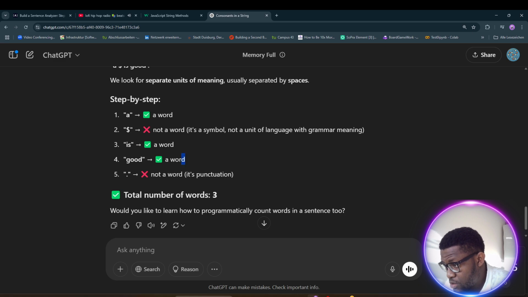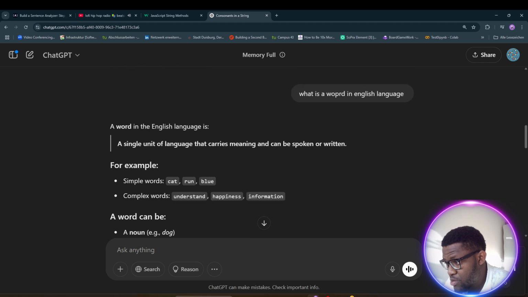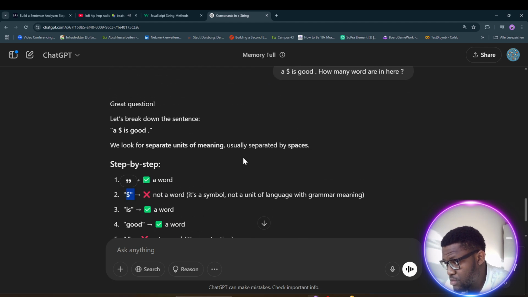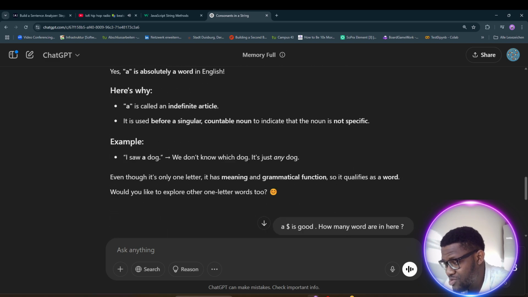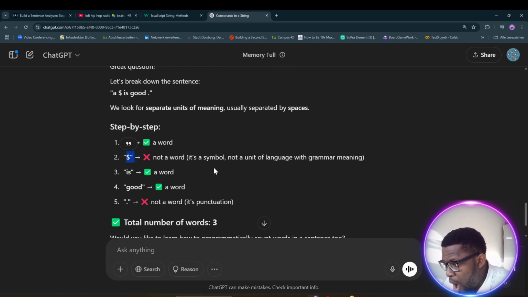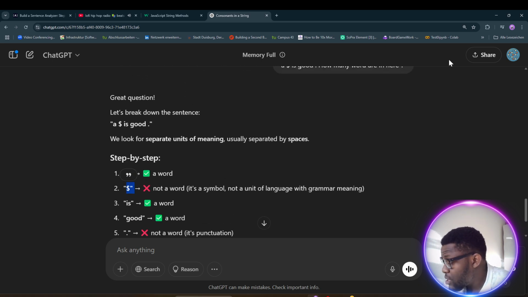Okay. Dollar sign is not a word. So, as they said, a word is a unit of language that carries meaning and can be spoken or written. Dollar sign can be written. It's a symbol, not a unit of language with grammar meaning. So, okay, 3 words. So that's it.